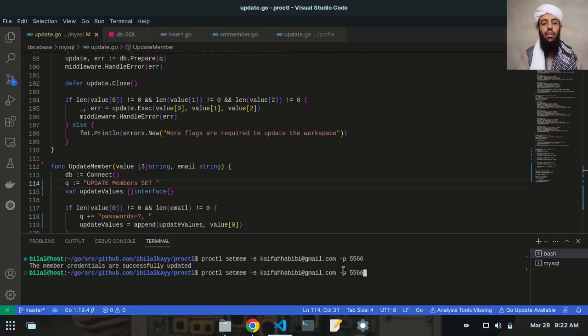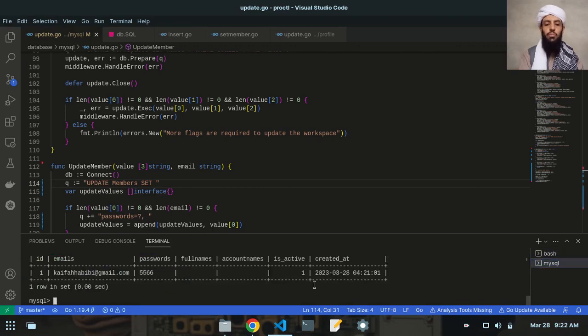So let's say I want to add the full name or the account name. Let's say the account name is Veins. So in this case, the account name will only be present here. As you can see, the password is present as it is, but the account name is now updated here. The full name is not present because I have not updated it. So I hope you understood.